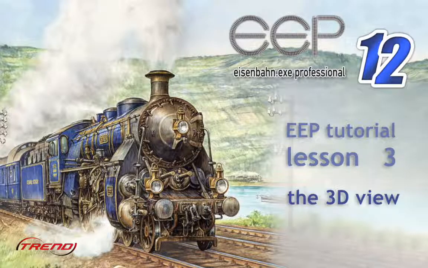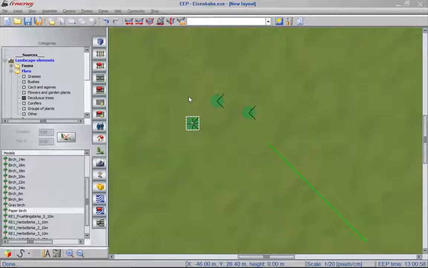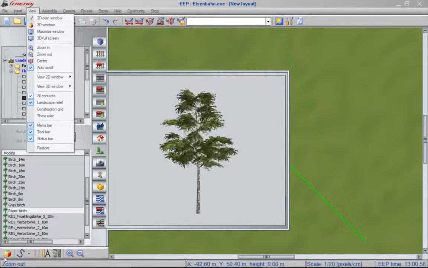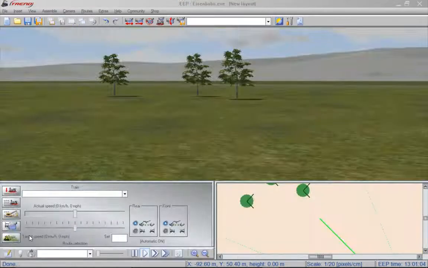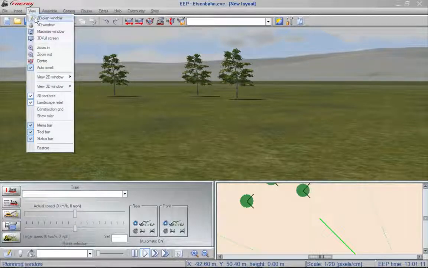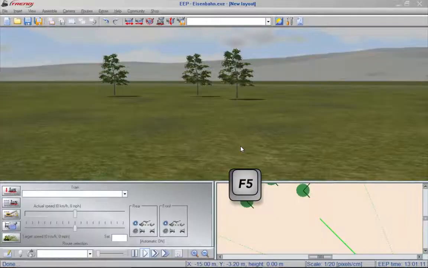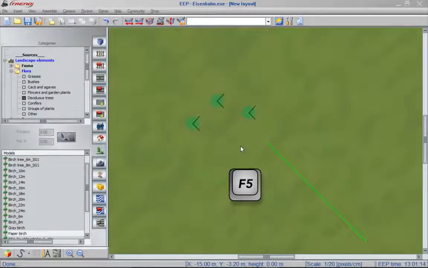Lesson 3. To see your work in 3D, you may either open the View menu and select 3D Window, or click on the colored cube in the bottom left corner. To return to the Plan window, you may click on the icon depicting a pencil over a drawing, or select 2D Plan window from the menus. With the mouse pointer over the map, you can also press F5 to switch to 3D. And with the pointer in the 3D window, pressing F5 takes you back to the Plan window.